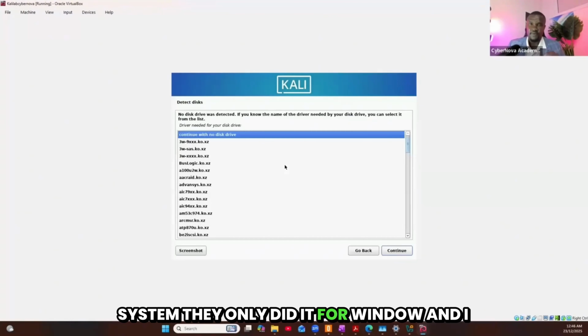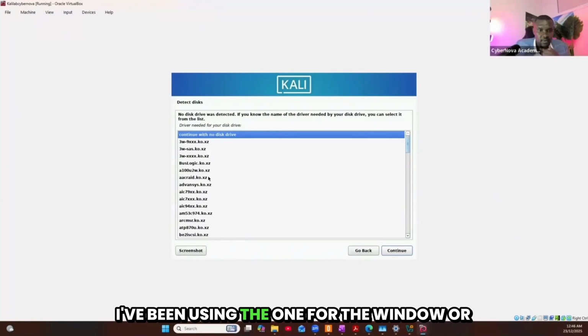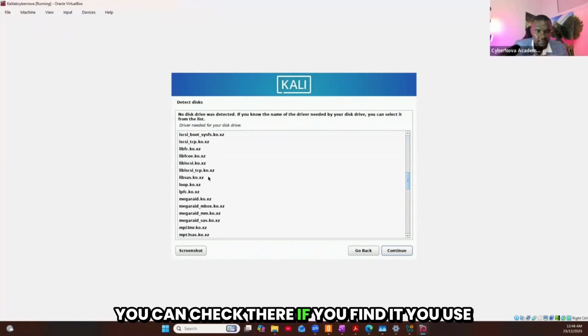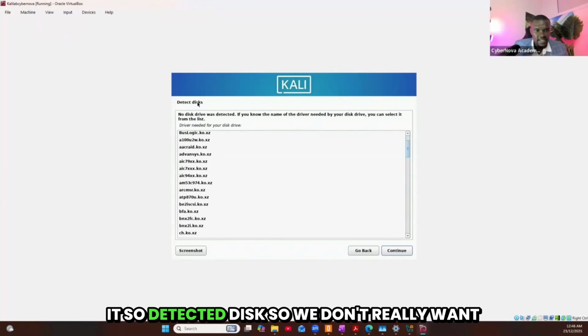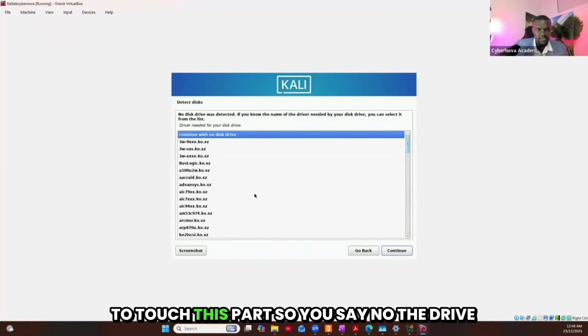They only did it for Windows, and I don't know if they did it for Linux. I've been using the one for Windows, or you can check there. If you find it, you use it. So, detected disk. We don't really want to touch this part. It said no, the drive was detected.